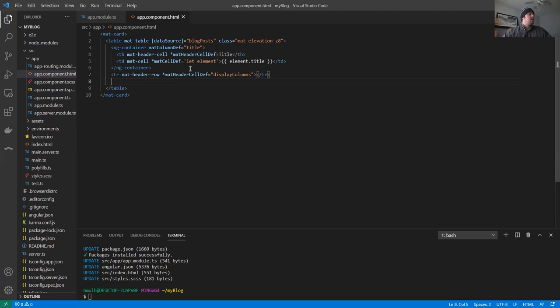And next will be mat row with a mat row def of let row, columns, displayed columns. I think it's supposed to just be display columns because that's what I said the first one too. And so that's the HTML for my mat table.